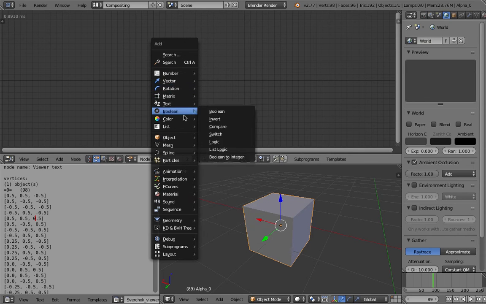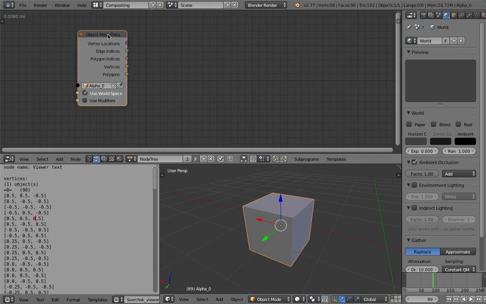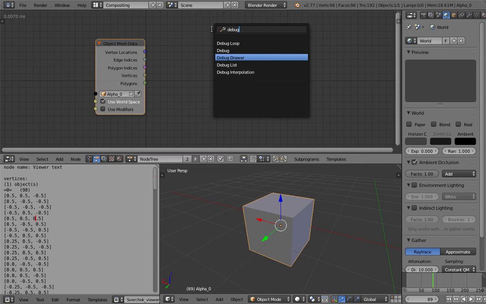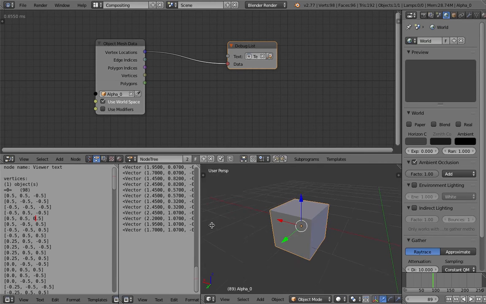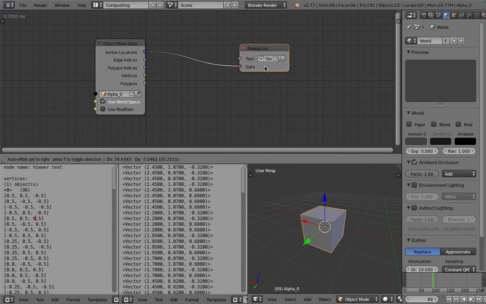Let's get the mesh, object mesh data, get the object, vertex locations or the vertices, which one you like, and we just debug it. There's a debug drawer. There's also the debug loop or debug list. We can use debug list. So with animation nodes, we just plug in the data into this slot, click on there, and then in animation nodes we have this cool pie menu, and then we can see the data. This is super cool. You can actually have multiple, I believe.